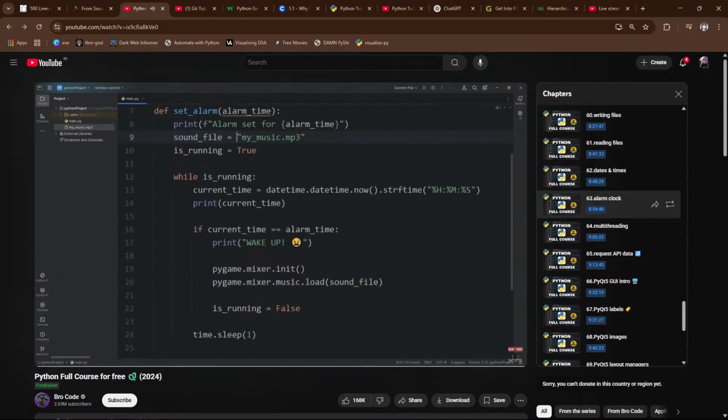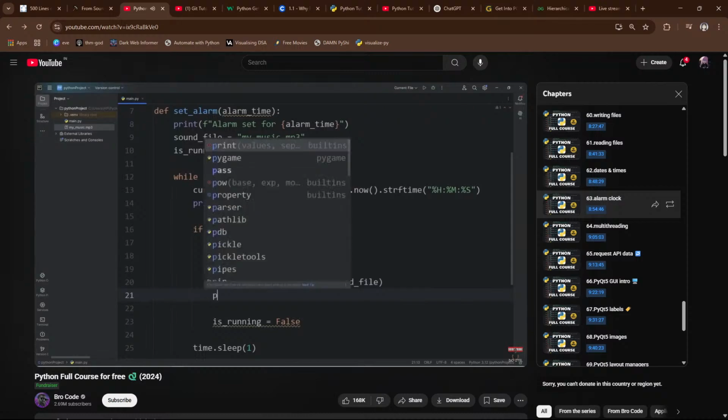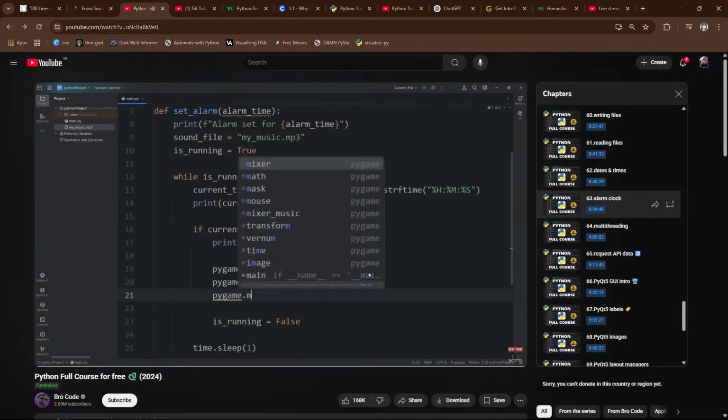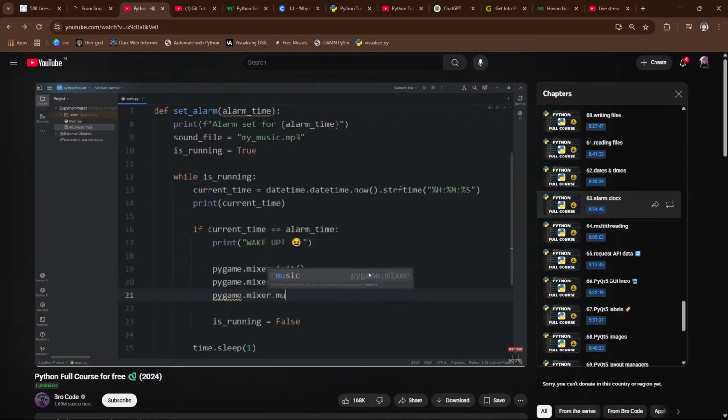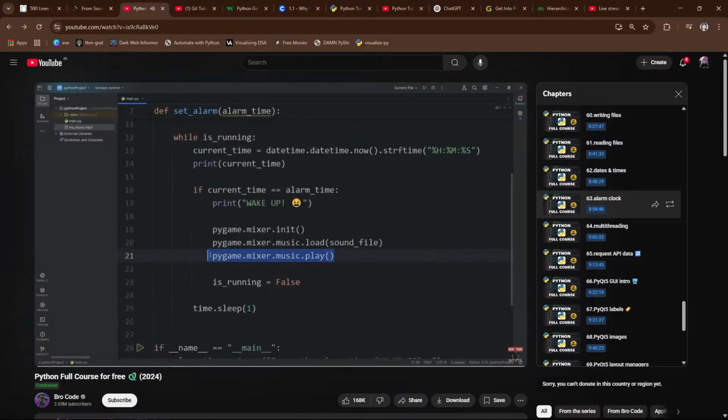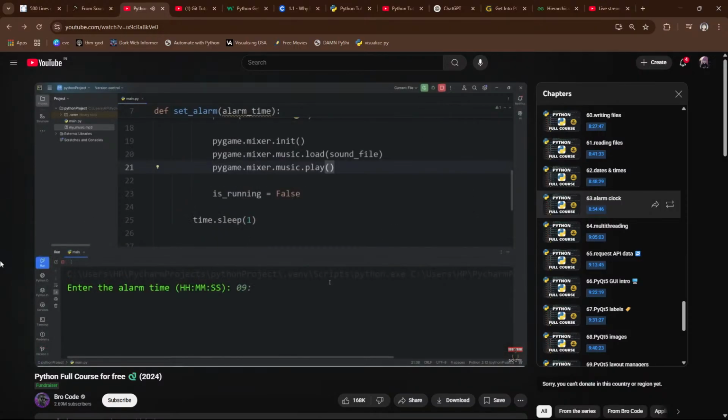Our sound file contains the file path to our MP3 file. Once we load our music, we have to play it. Pygame.mixer.music, call the play method. Our MP3 file is only going to play for a brief second. I'll demonstrate that. I will set the alarm to 9:49 and just give it a few seconds.